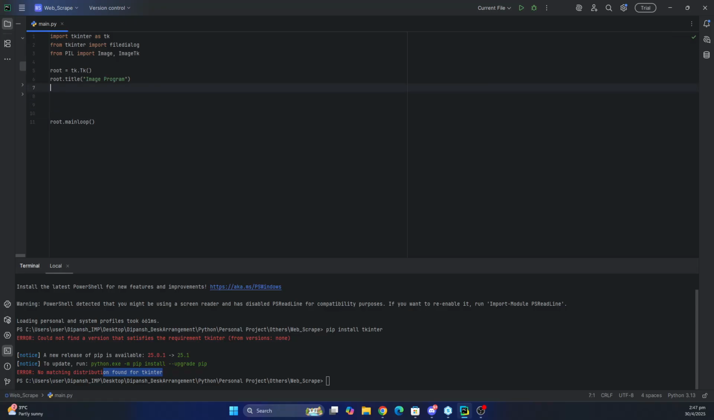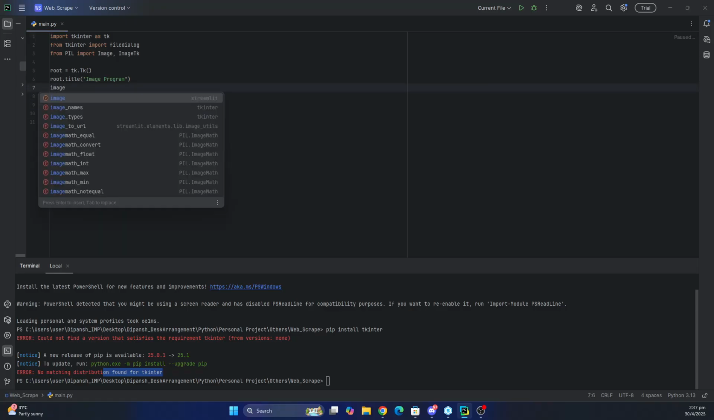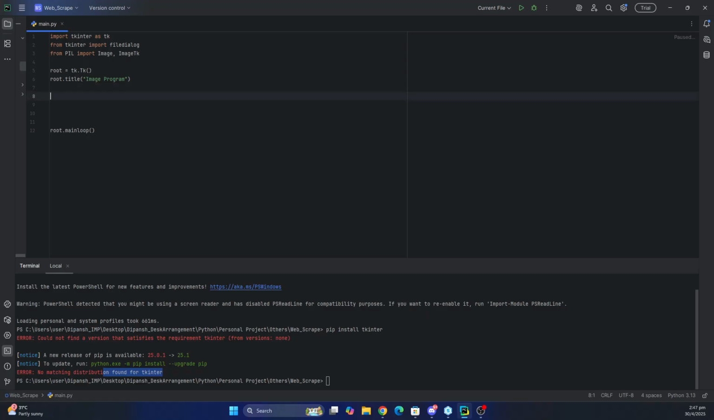So next thing we're going to be doing is image_label. Image_label is equal to tk.Label. What should we label it? We're just going to label root. After that, image_label.pack, like that.